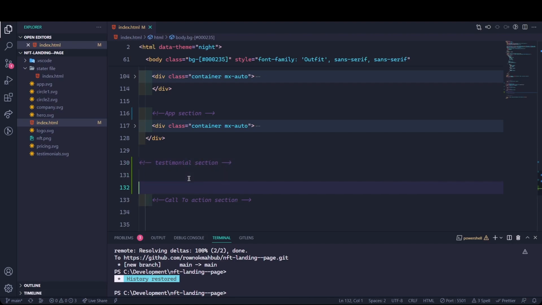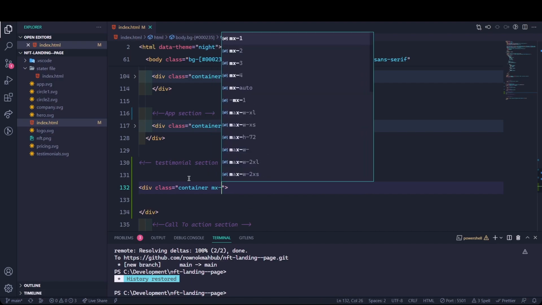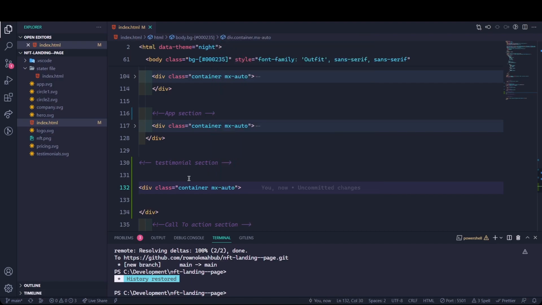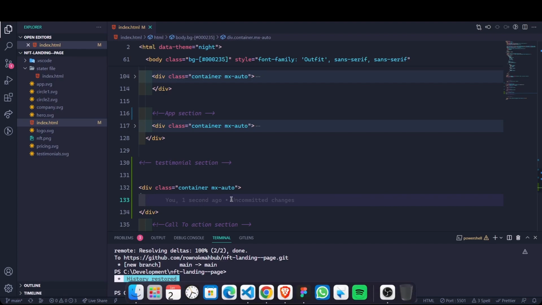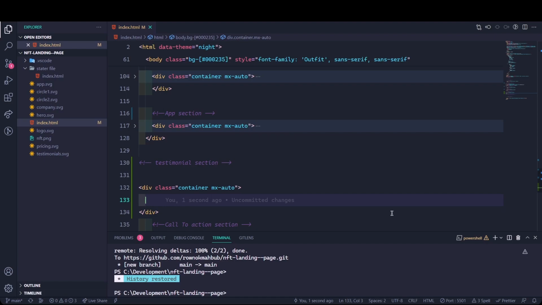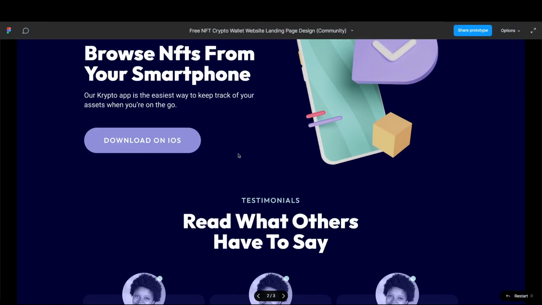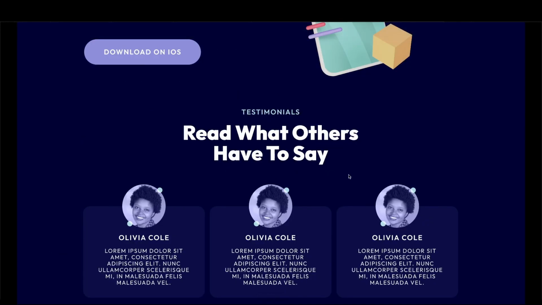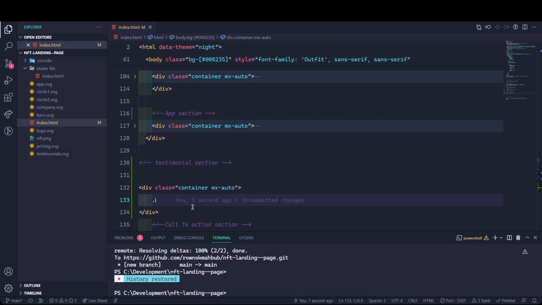So now I will take a container. If you are a beginner and you know a little bit of Tailwind CSS, then I think you can do it yourself also. You can follow the tutorial with your code. Now, let's go to the design. The testimonial, and read what others have to say, right? So I will take a p tag first and call it testimonial.